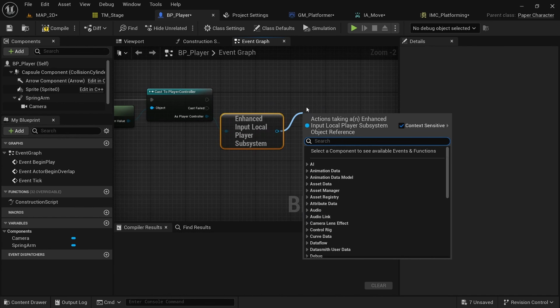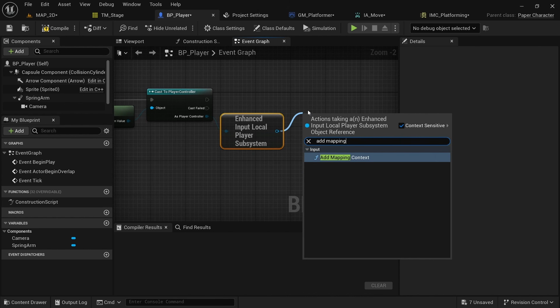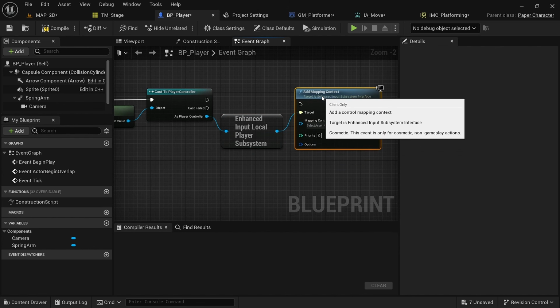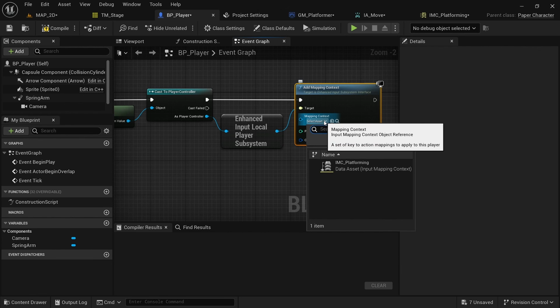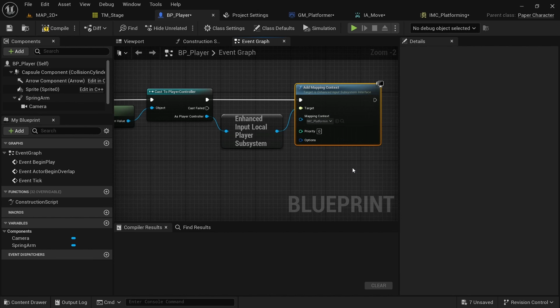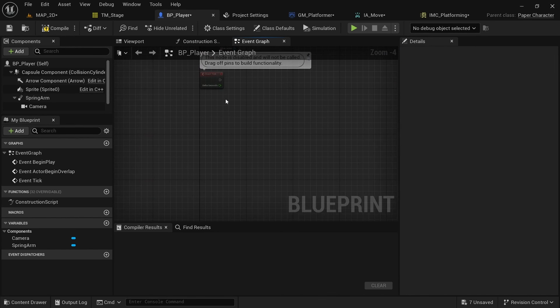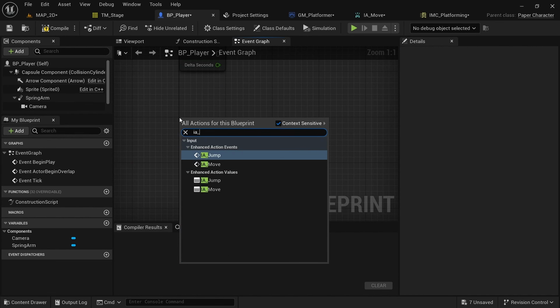Here drag off and look for add mapping context, and then connect the lines. Very important, on the add mapping context, we need to assign our IMC platforming or this entire thing won't work. Now that this is set up, we can just move to the side a bit, right click and look for our IA jump.